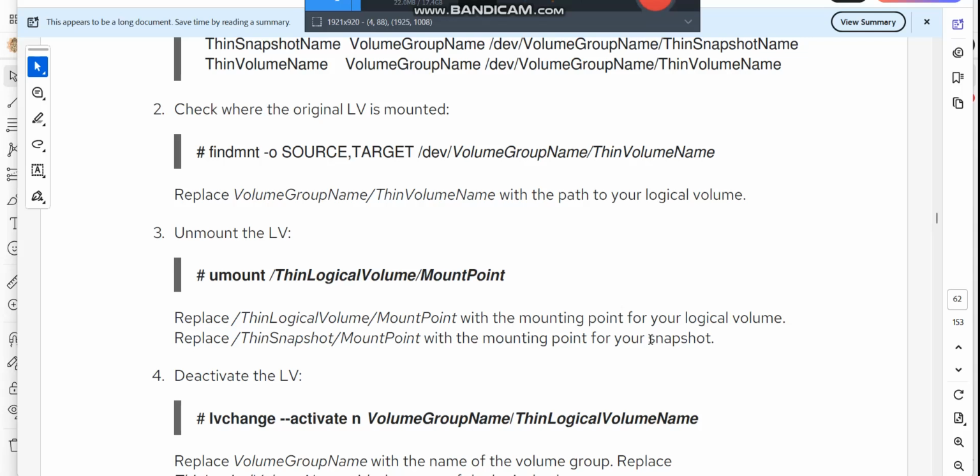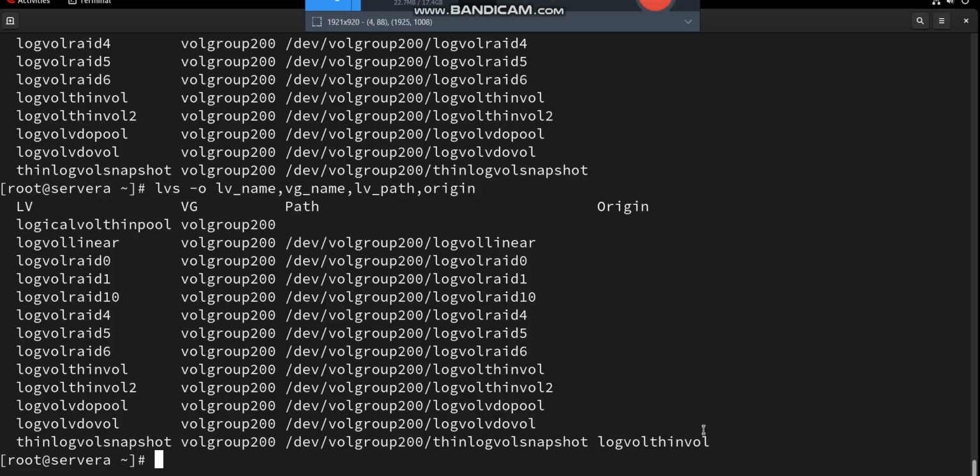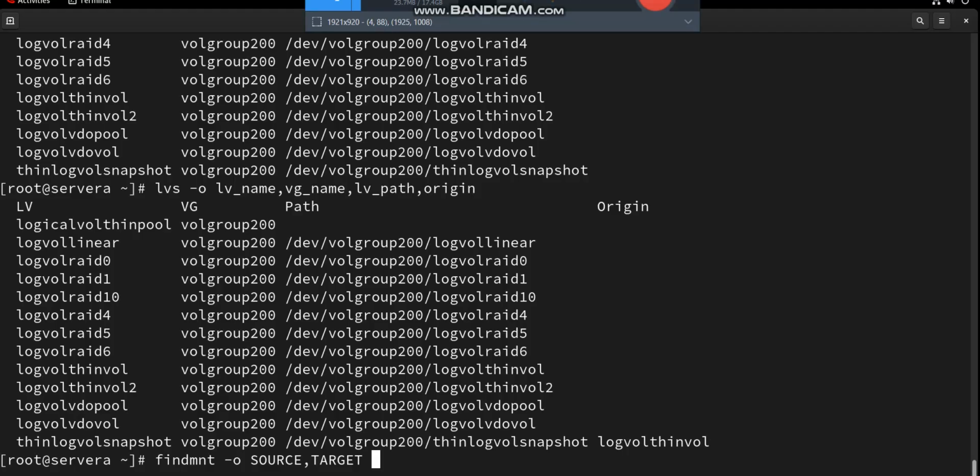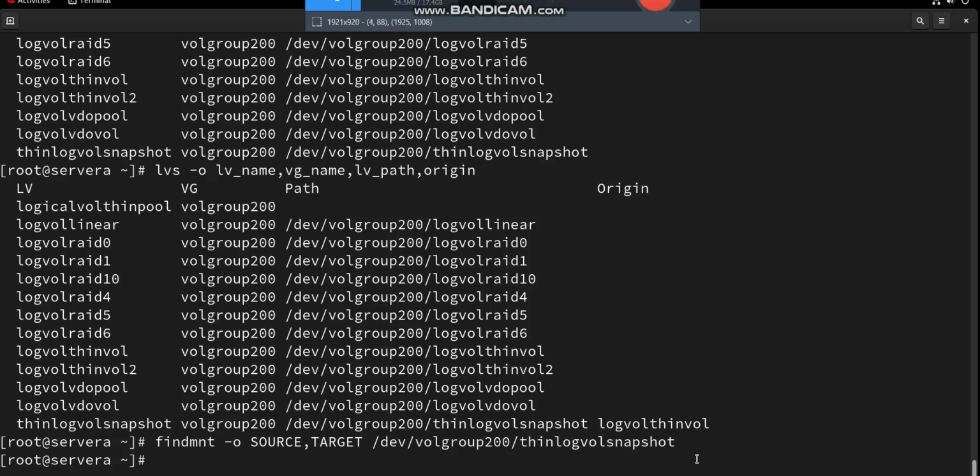Check where the original LV is mounted: findmnt -o source,target /dev/volume_group_name/thin_volume_name. Sorry, it is the thin logical volume, /dev/vg200/thin_lv.